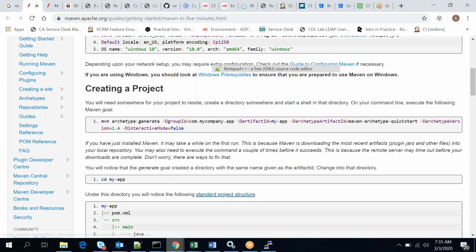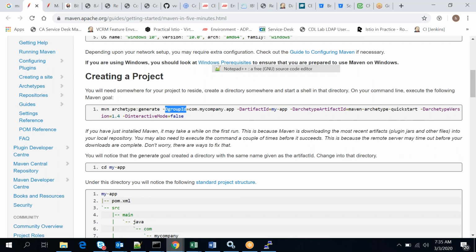Okay, this group ID, artifact ID, there are certain things we need to understand. There is a file. Once you create a project directory, a file is created as pom.xml. In that, you'll get the group ID, artifact ID, and the version details. So this is what we are providing in the input when we start creating the project.